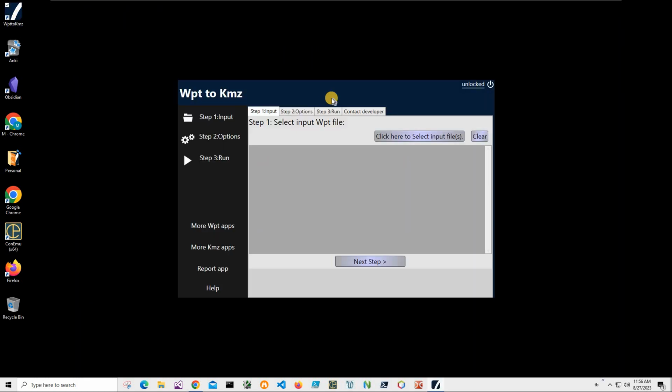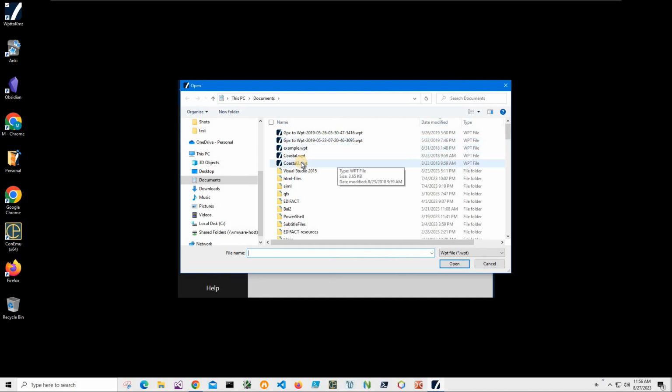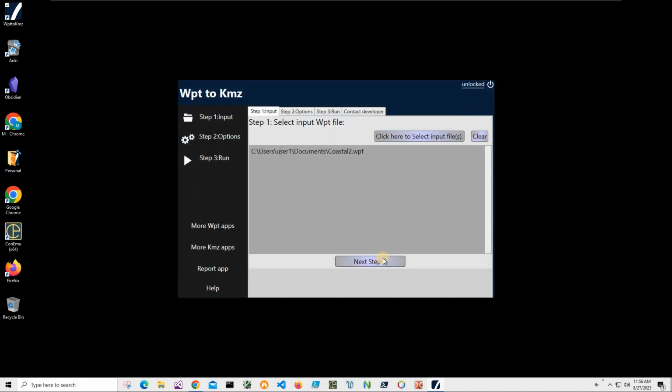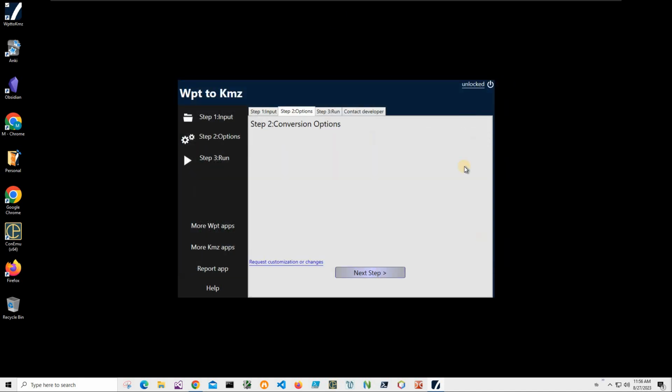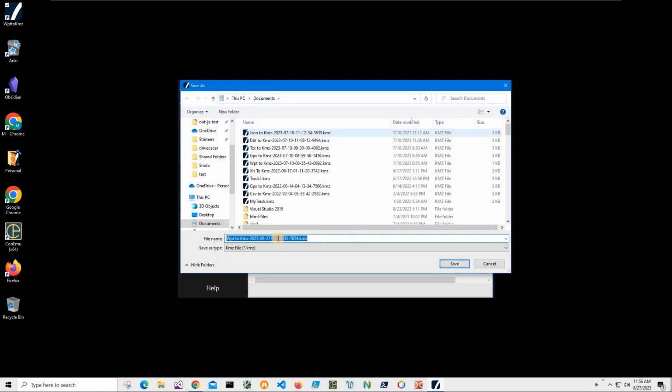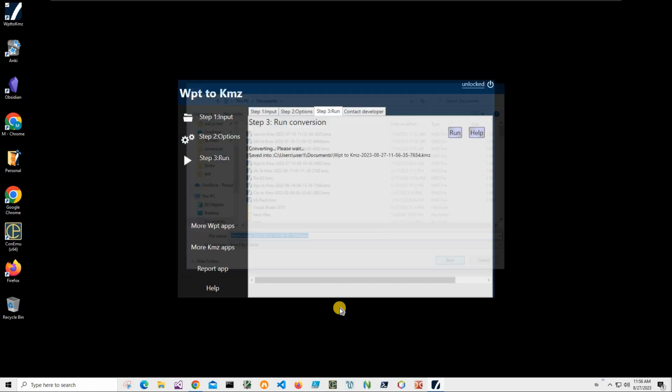Now the conversion is a 3 step process. In step 1 we have to select the WPT file. I click on this button to select the input file, navigate to my Coastal WPT file, and click on next. There are no conversion options here yet, so it will automatically map WPT data to KMZ track data, so we don't have to do anything in here. Just click on next step and click on the run button to create the KMZ file. Now it's asking me for the name and location of the file. This name and location is okay, so I just click save.